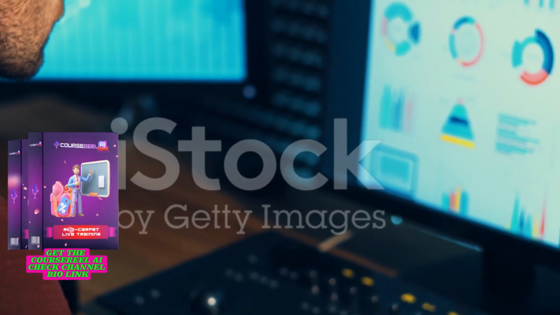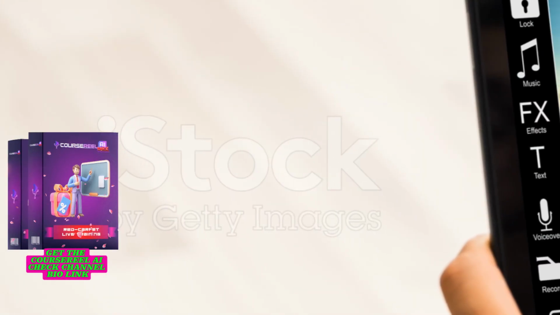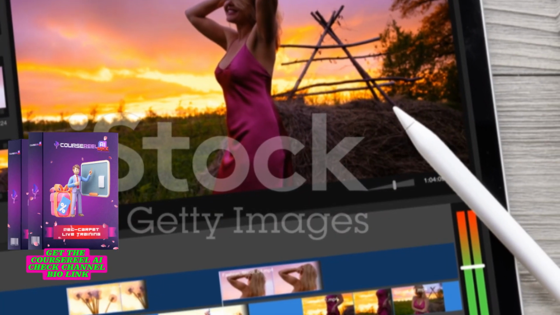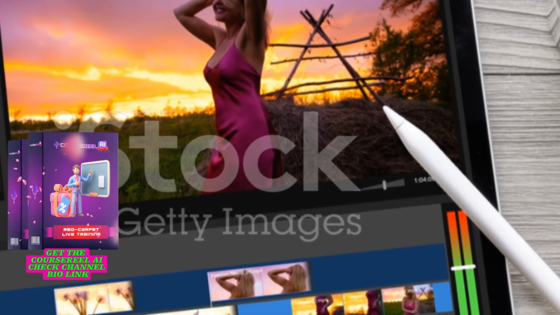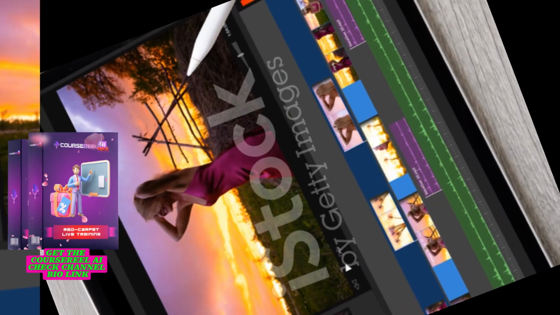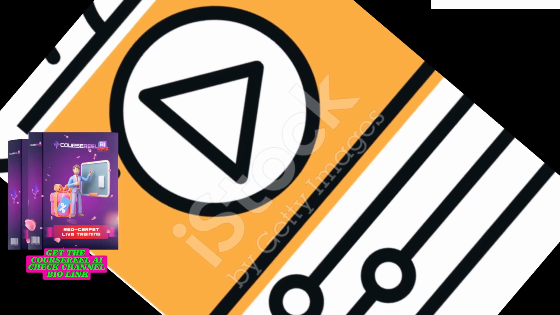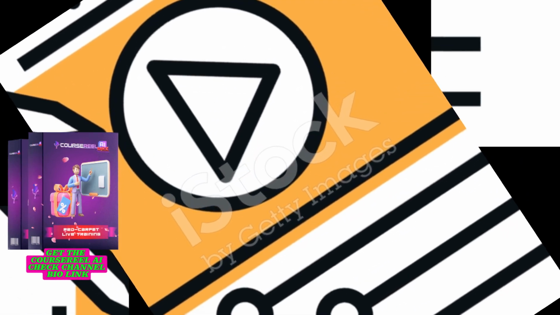Speaking of editing, step 4 is where the magic happens. You don't need to be a tech wizard to edit your videos. Tools like iMovie, Canva, or even free software like DaVinci Resolve can help you trim mistakes, add text, and include visuals like slides or images. Keep it simple. Your goal is to enhance the content, not overwhelm it.